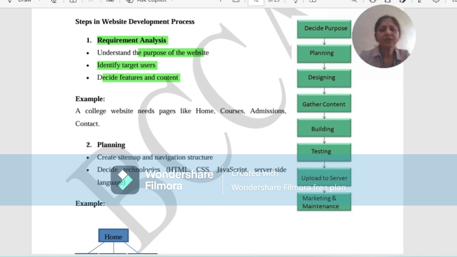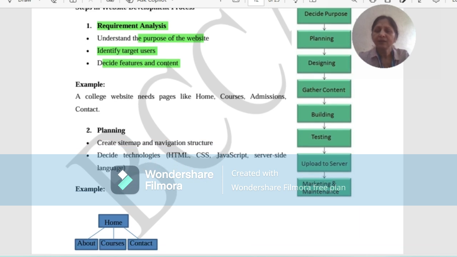For example, if you take the example of a college website, then what should a college website have? So it should have a home tab, courses, admissions, contact us, etc. Right? The second step is planning.